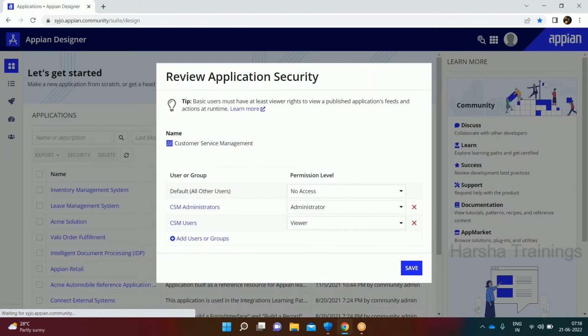So the minimum, they ask this question: what is the minimum number of roles an application can have? The minimum is two roles, one for the CSM administrator and another for the users. You see here they gave this prefix, created these groups, and named them CSM administrator and CSM users. All right, so I'll say save.